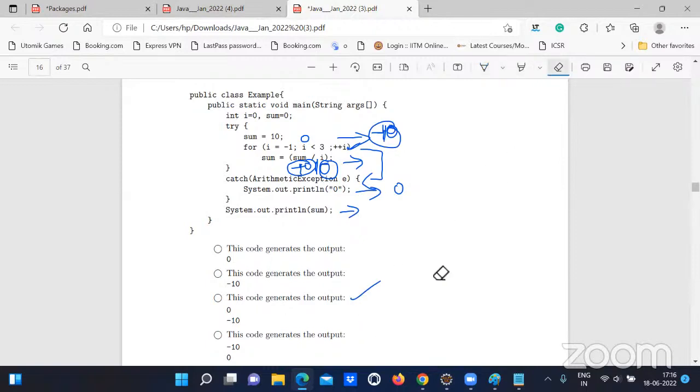Is it clear? Yes, sir. The sum is printed after the error, right? Yeah, after the error handling code. I thought it was inside the loop. Okay. Yeah.